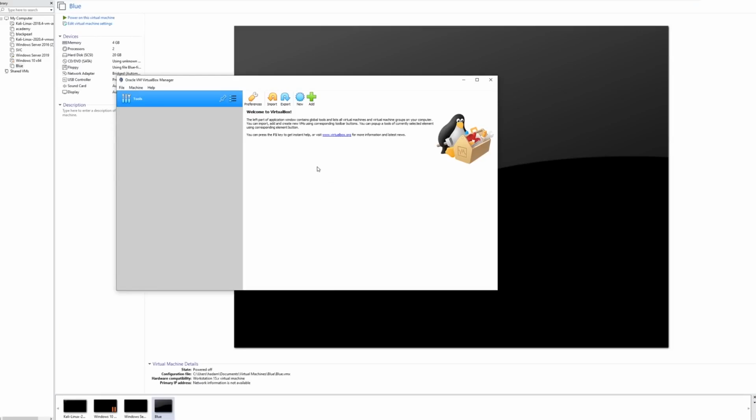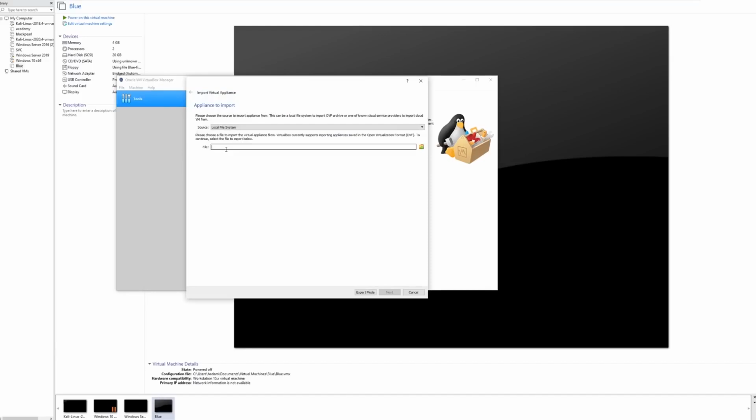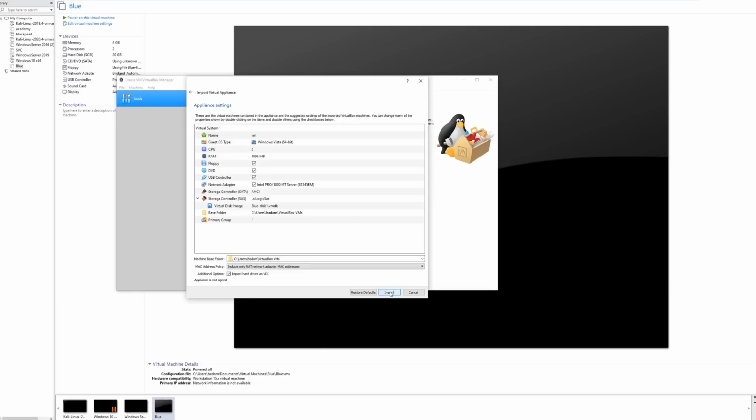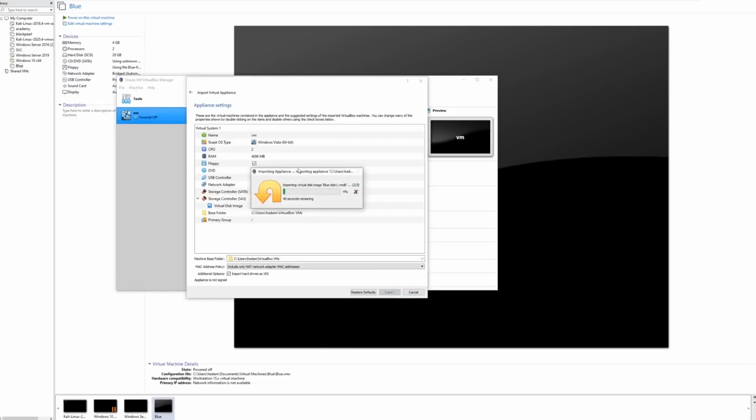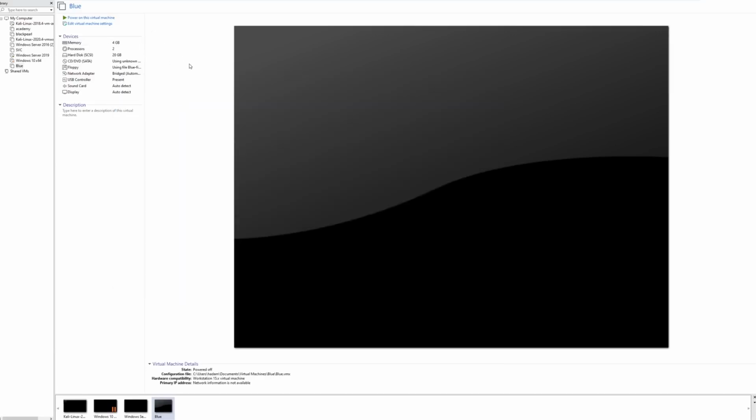For VirtualBox, same exact process. I'm going to go to Import and paste the location in here. You can also use this to go find your file. I'm going to hit Next and Import, and it should start importing this file. So here we go, it's importing. It'll take 50 seconds, that's fine. It gives me time to talk about the settings.